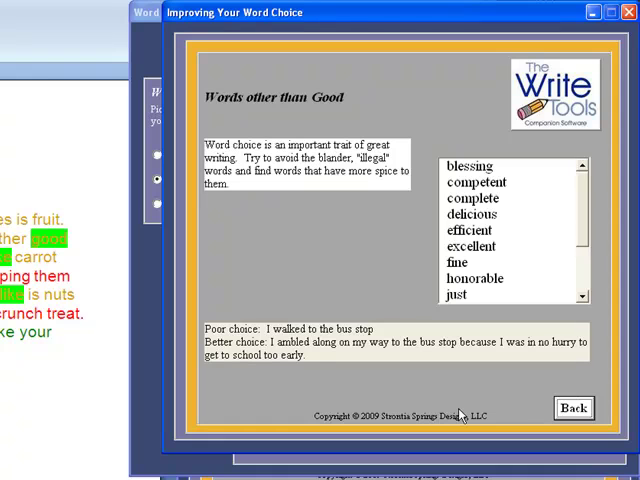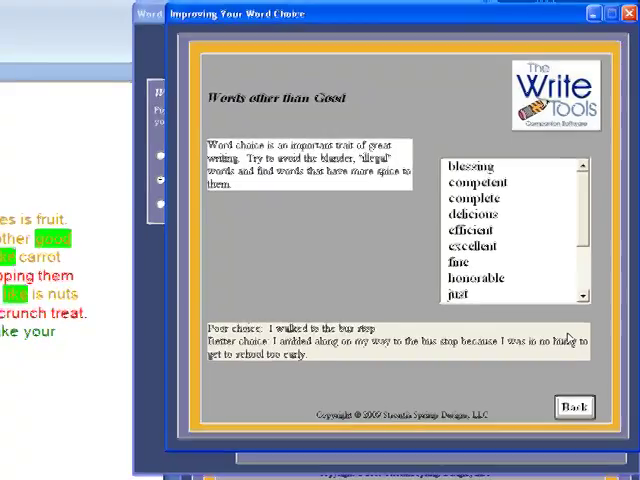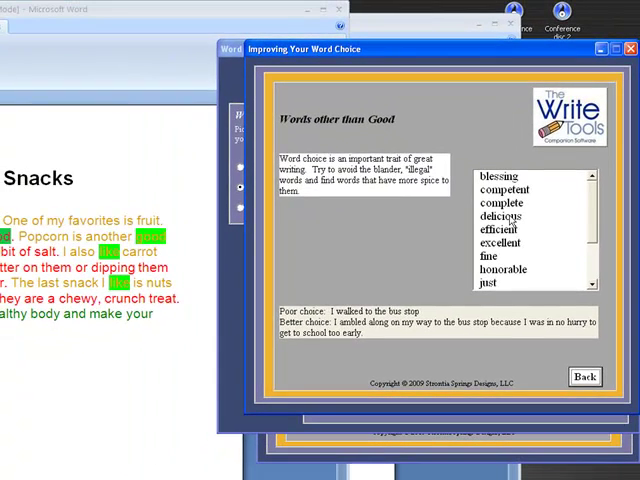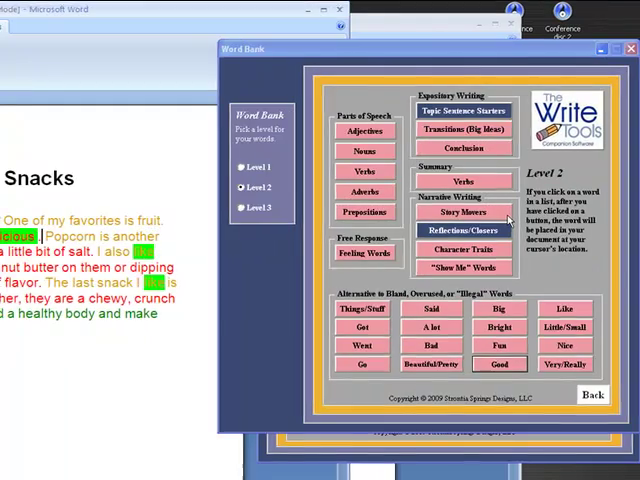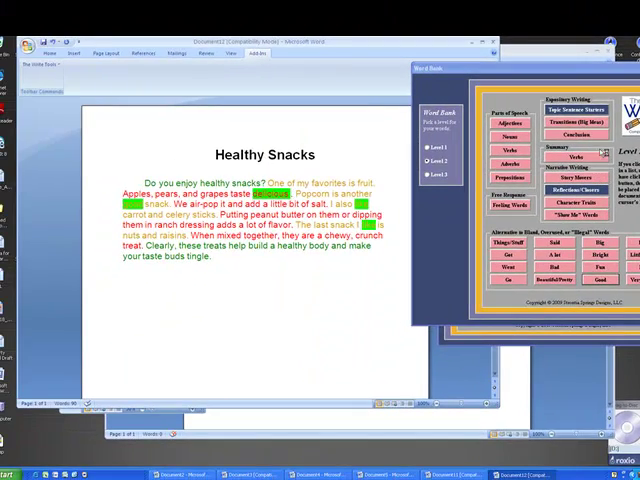And there's all sorts of choices here. My original sentence says apples, pears, and grapes taste good. And I need to find another word that I think would sound better. Well, here's a word that I like, delicious. So let me click on that, and there it is. It pops right into my paragraph.